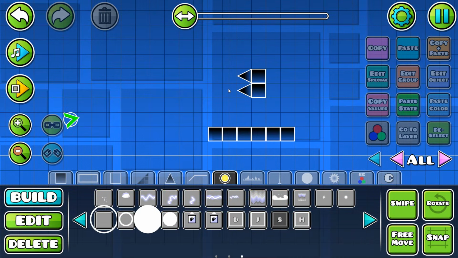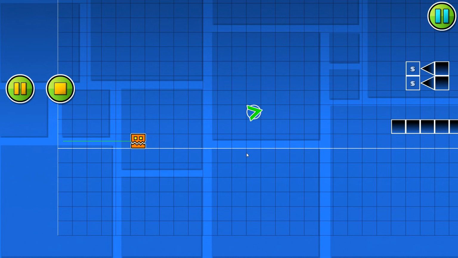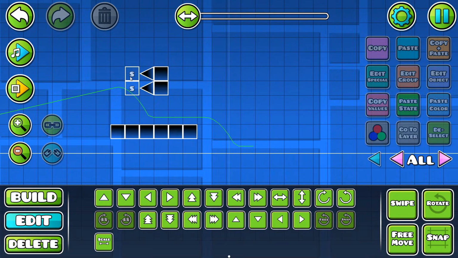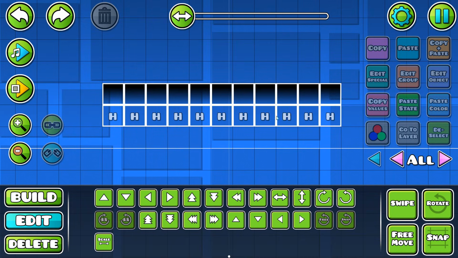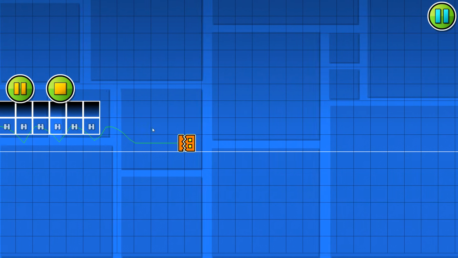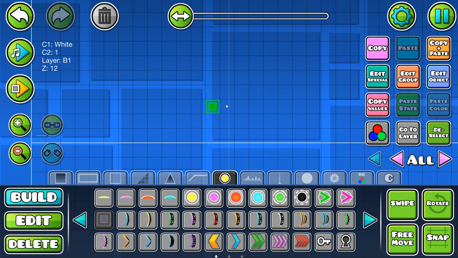S blocks can be used to stop a dash orb from having its effect, so if I'm holding, those S blocks will instantly stop it whenever I touch them. And these H blocks allow me to jump and hit my cube off the bottom of these blocks while still living.